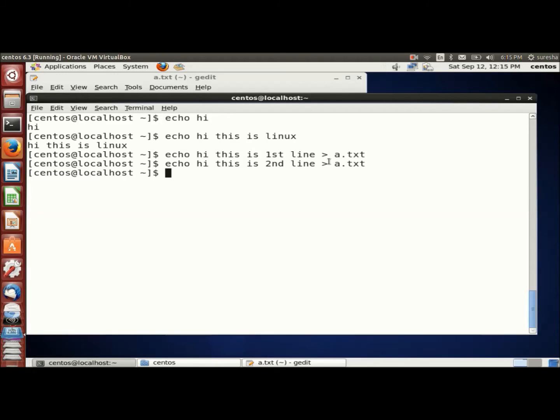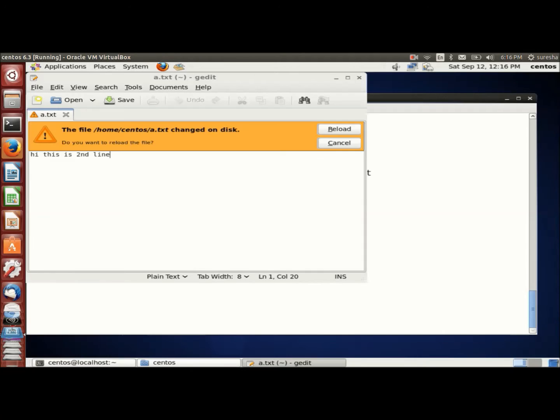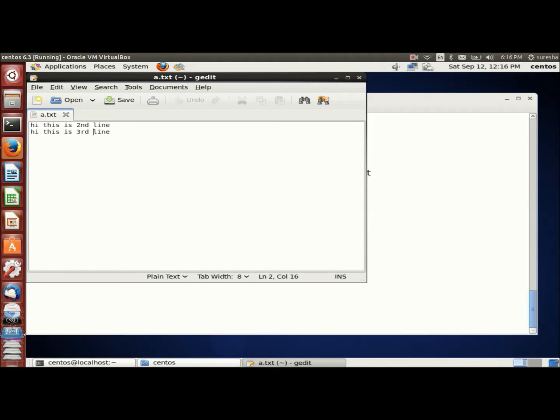That means the information is not appended. If I want this information to be appended to the old data, I can use two greater than symbols here. Whenever we use two greater than symbols, it will not erase the old data. Instead, it will append the data on the next line.